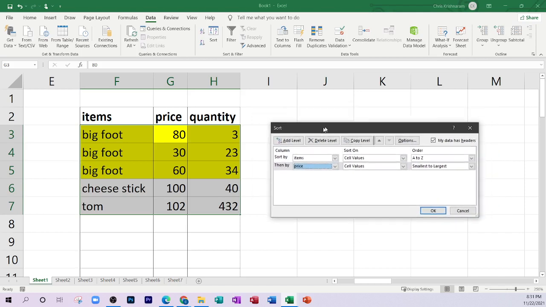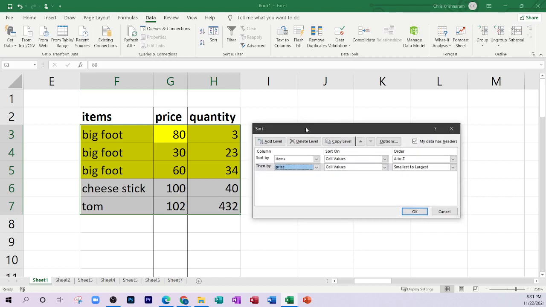Anybody want to make a guess what's going to happen? Let me see. I'm going to put this in Z to A. And so that's going to come down. Good. And this here as smallest to largest. Good. Based on what I have here, anybody want to make a guess what might happen?